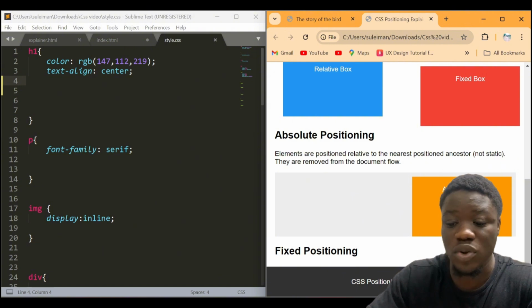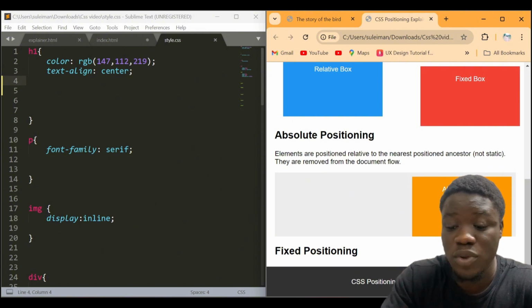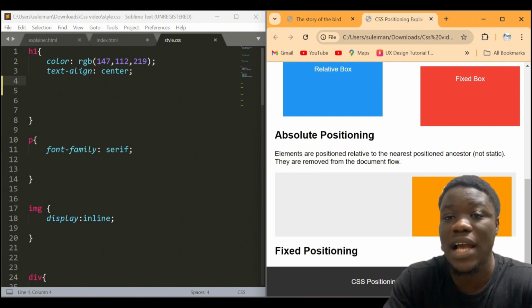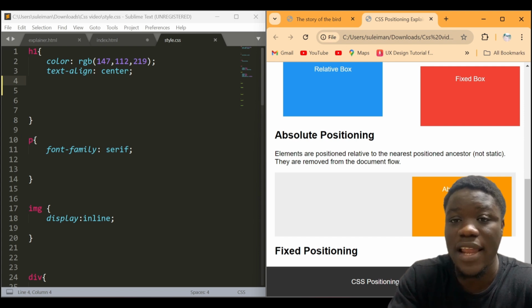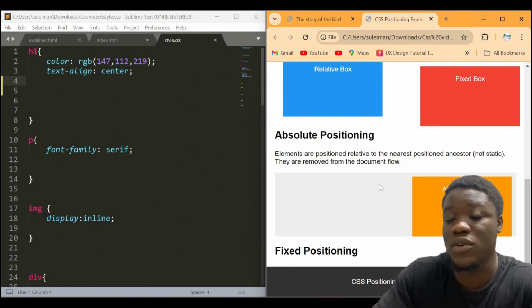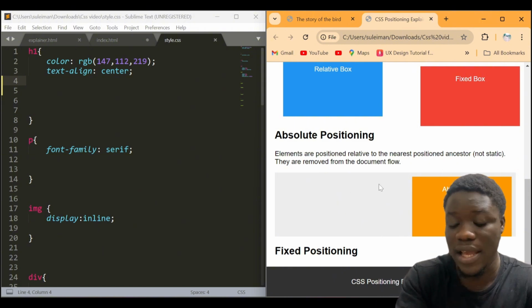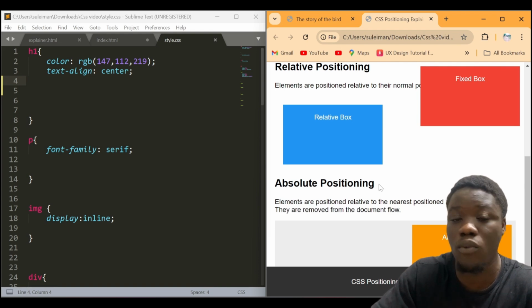Then we have the absolute position. So what does absolute position do? It places our element absolute to the nearest element. It's going to take the element out of the normal space, or make the element be in a constant position, and that position will not change no matter what happens.